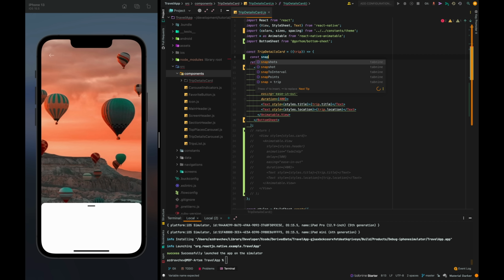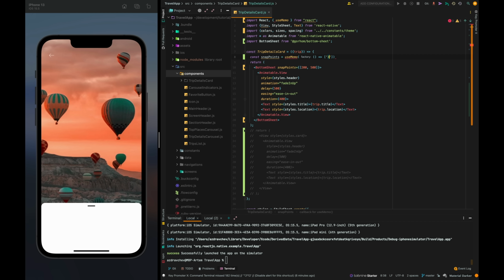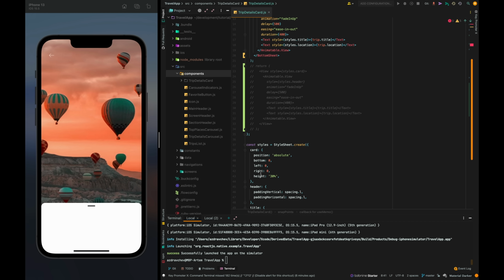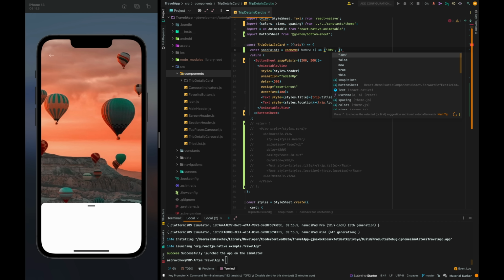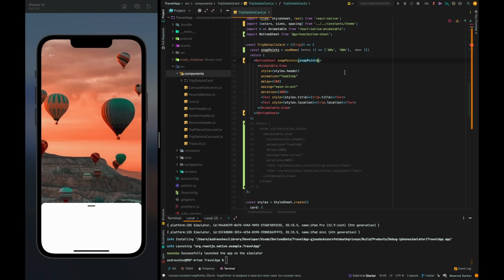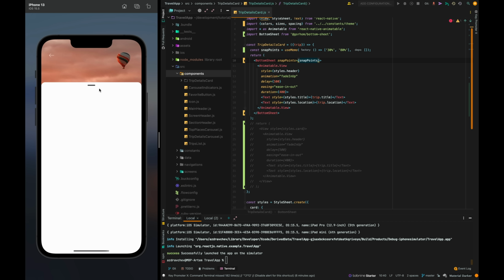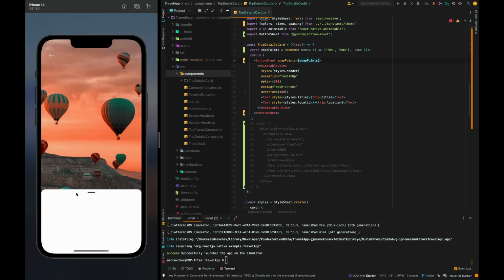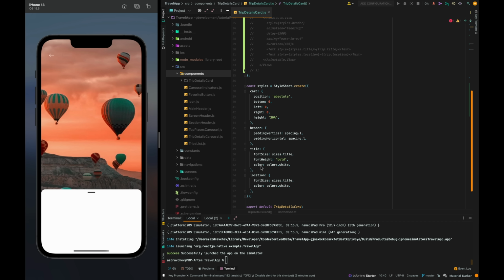So I want to wrap snap points and use memo. The first point will be 30%, the same as it was in the card. The second point, we put 80% of the screen. Let's set the title and location to dark color to see if they display correctly. Yes, perfect.